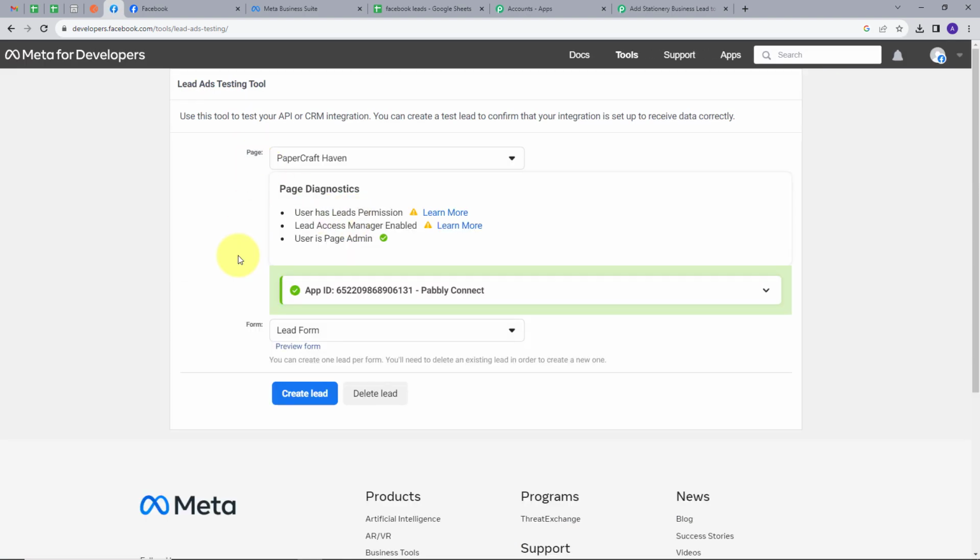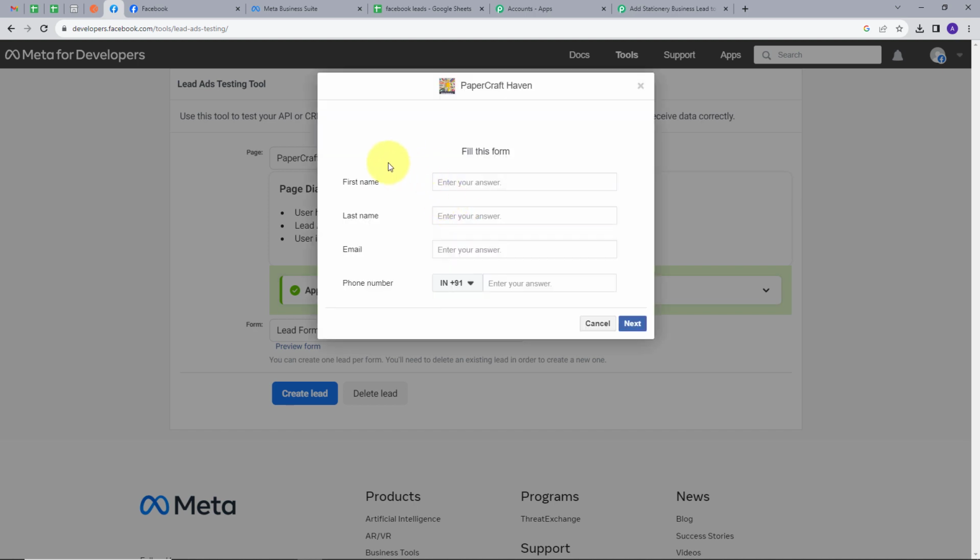Now here we have page and form. So my page is Papercraft Heaven and my form is lead form. So I'm going to preview this form and I'm going to fill dummy details here so that it will create a sample submission for me. Now we'll click on preview form. So this is how my form looks like and I'm going to fill dummy details here.